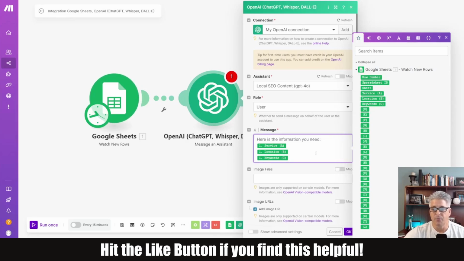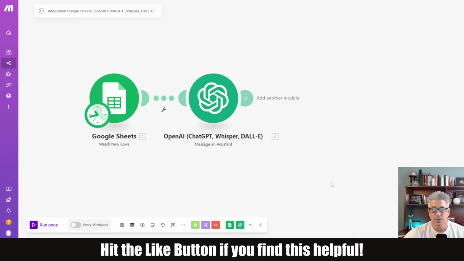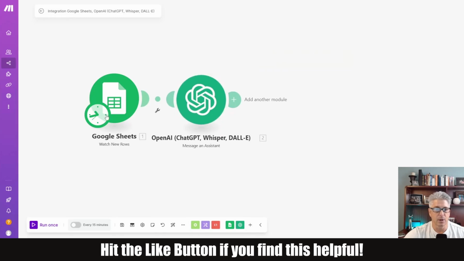Now if you were just using ChatGPT, this is where you would create the prompt, so to speak, that would give it the information to give you the output that you want. But since I already created the assistant, I don't need to do that. I just say, hey, here you go. So that's that. So now we're watching.